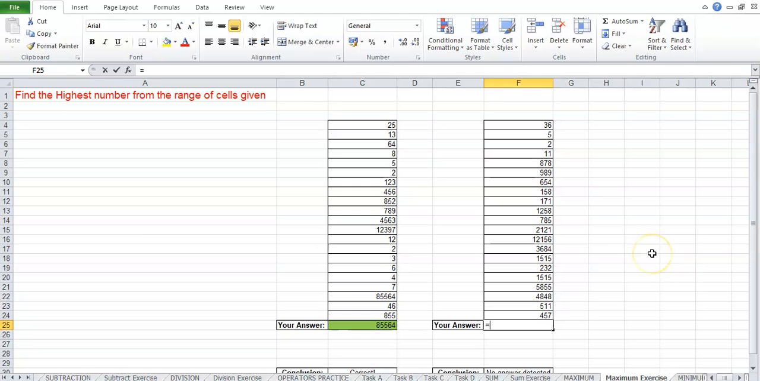And just to do this one, equals max, open bracket, we want to find the highest value from F4 to F24, and it's 12,156. So that is the max function.